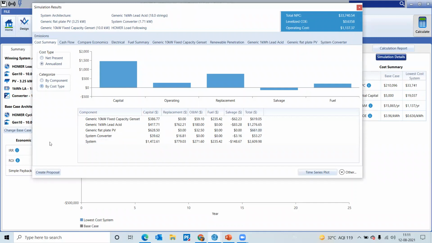For the system converter, the capital cost is $39.62. The replacement cost is $16.81, and the operation and maintenance cost is $0. It also doesn't use any fuel, so this value is also $0, and you can save $3.16 using this system converter. The overall total cost of the system converter is $53.27.